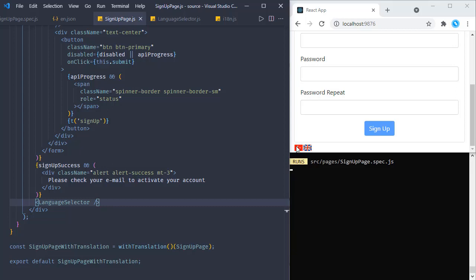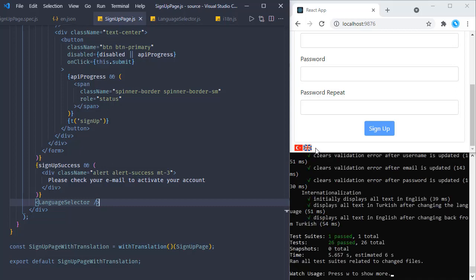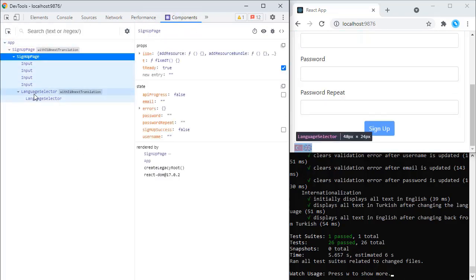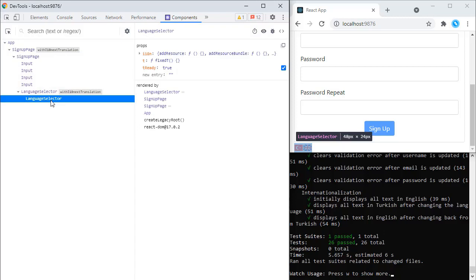On the UI we are still seeing the flags here, so the component is right here and the tests are passing, and also we can verify the component is being used right here. In the components we can see there is the sign up page. In it we have this language selector which is wrapped with the withTranslation higher order component, and here it is receiving the corresponding i18n functionality. So we can just change the language by clicking the flags, and it is working.